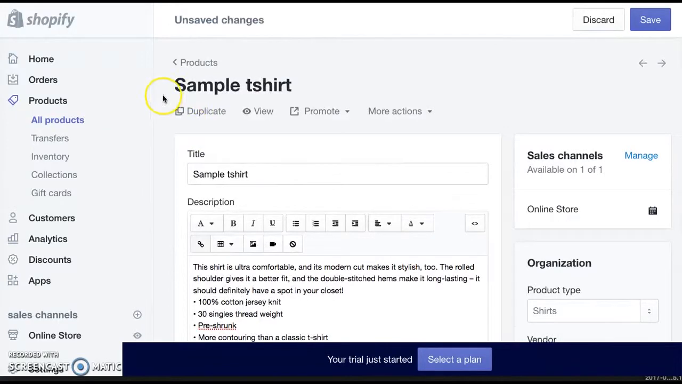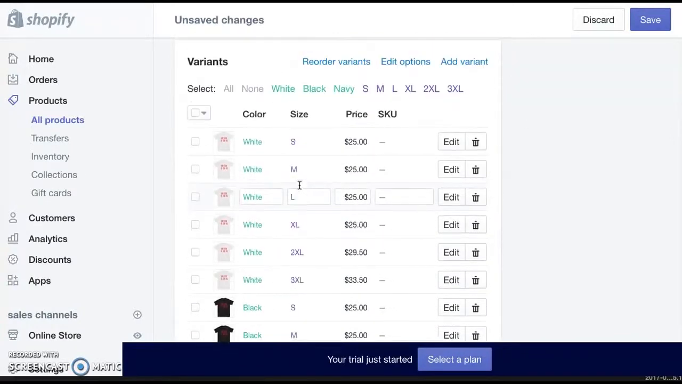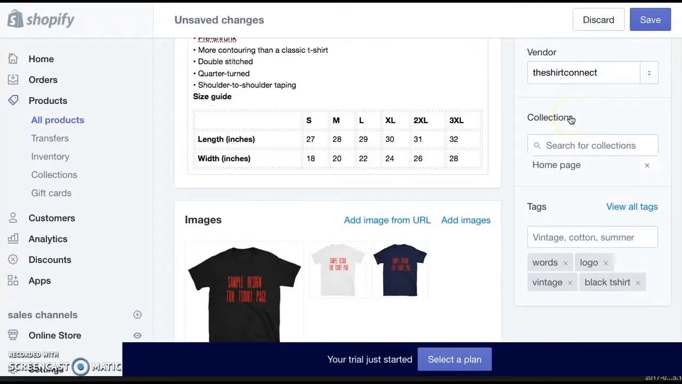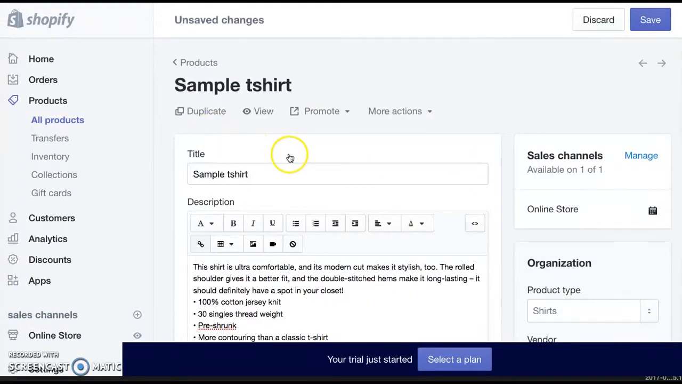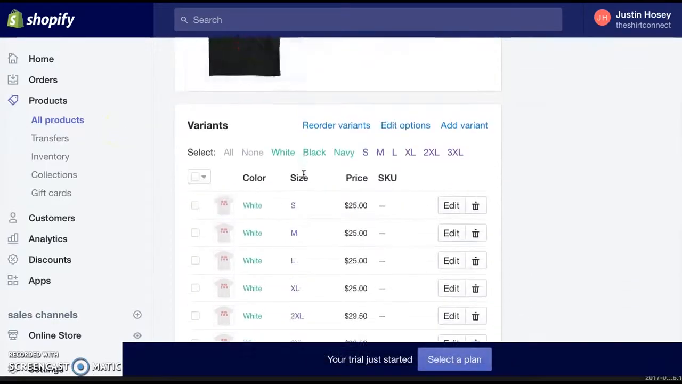So that's how you go and check on your product in Shopify to make sure that all the descriptions are right, all the pictures are right, all the sizes are right. Make sure your collection, your tags are correct before you go forward, and then just hit the save button. Once you save it, that's what your customers are going to see. They're going to see that exactly what you have here in your products is what your customers are going to see.